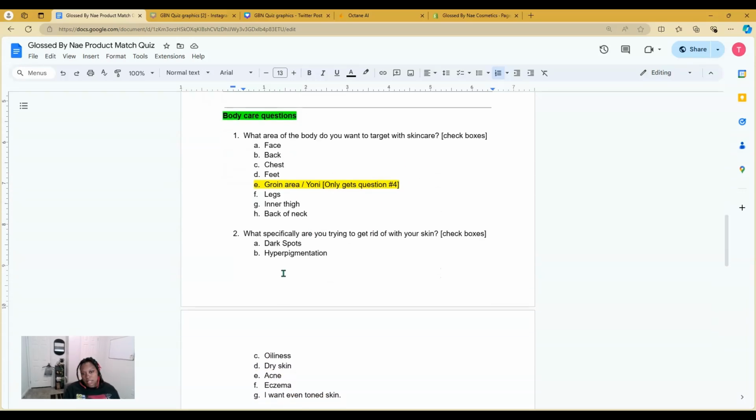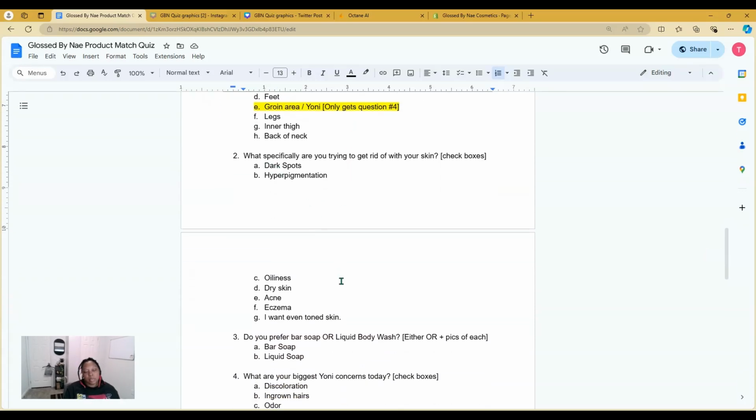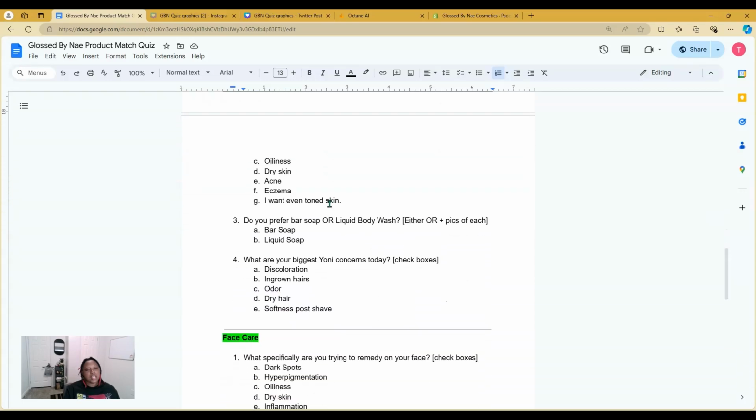I do check boxes. I made this multi-choice so they could pick up to three. I set that up in the quiz as well. I asked them what specifically they're trying to get rid of. This lets me know what products to recommend. Do they prefer bar or liquid soap? This client offers both, and so they get a bit of variety depending on which one they ask for.